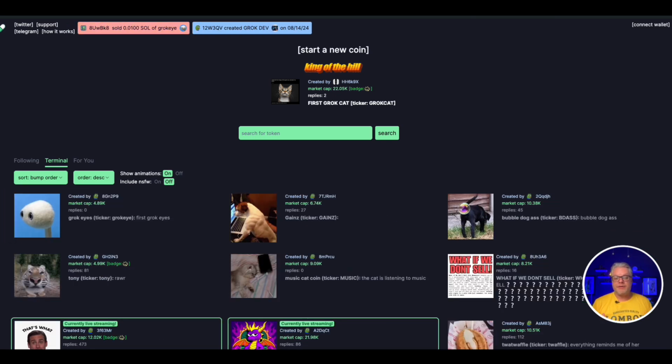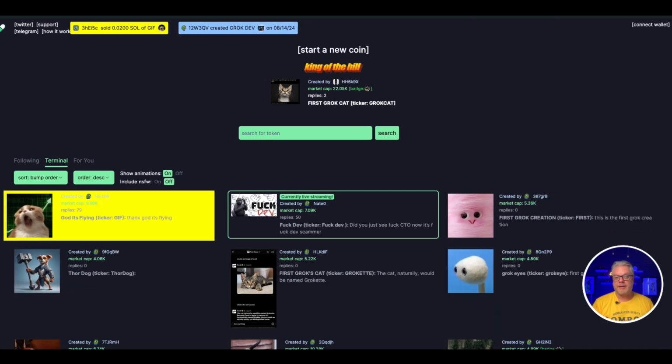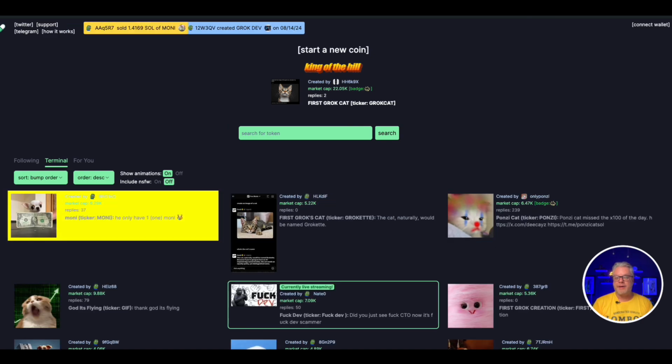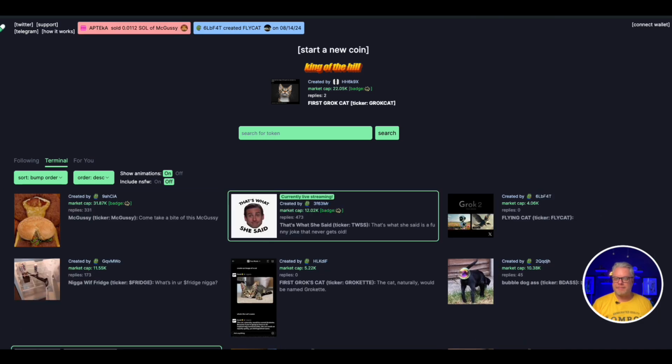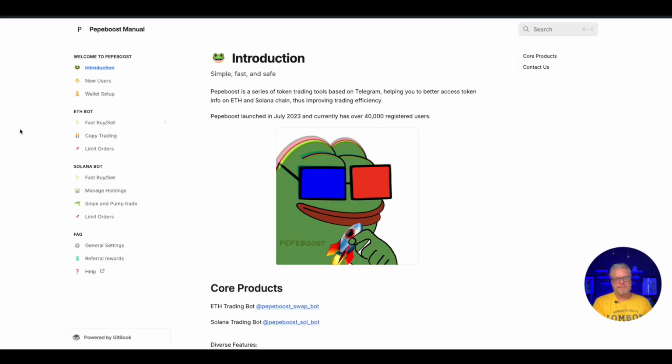So today I want to share with you how you can take advantage of pump fund migrations as they hit Radium using Pepe Boost to snipe these tokens and take automatic profits. So let's jump in and look at how we can do that. Now, pump fund has two bots available at the moment, one on the Ethereum blockchain and one on Solana blockchain. So we're going to use the Solana bot today because my primary focus is the Solana meme tokens. Ethereum, I'm not too interested in that.